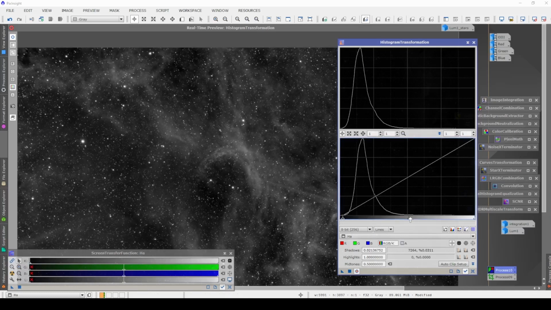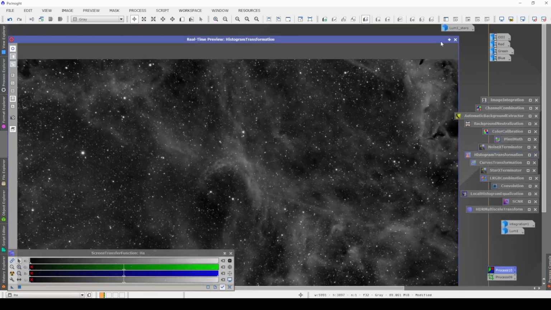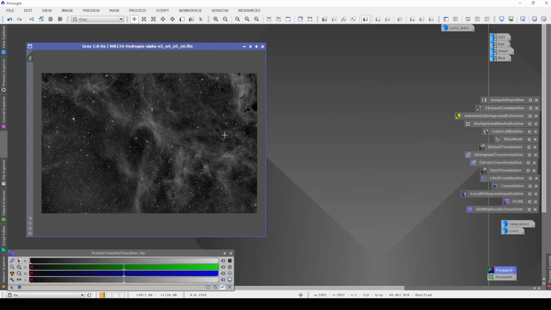So I'm going to pull into about right here. And again, we only care about the stars. So I actually like the stars right about here. I think that's probably good. So I'll apply that. I'll reset, minimize, and I'm going to drag this down so I can close this.